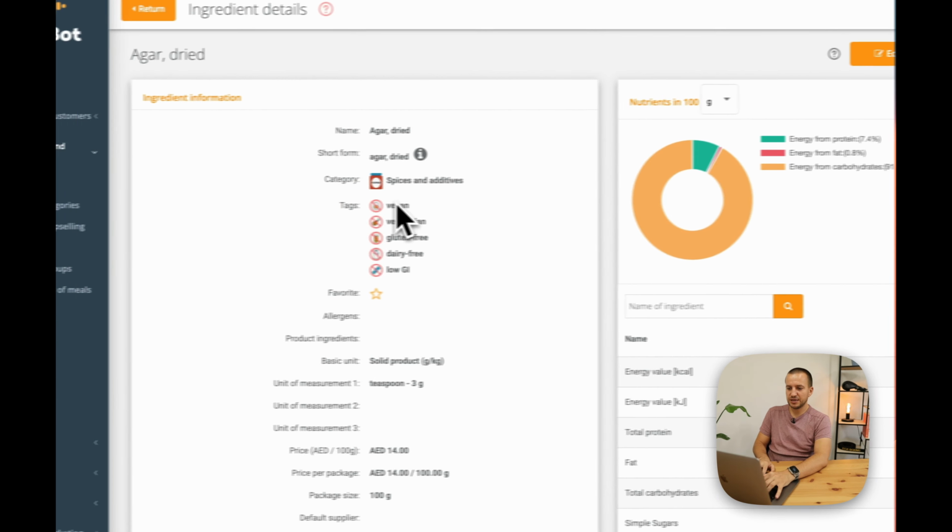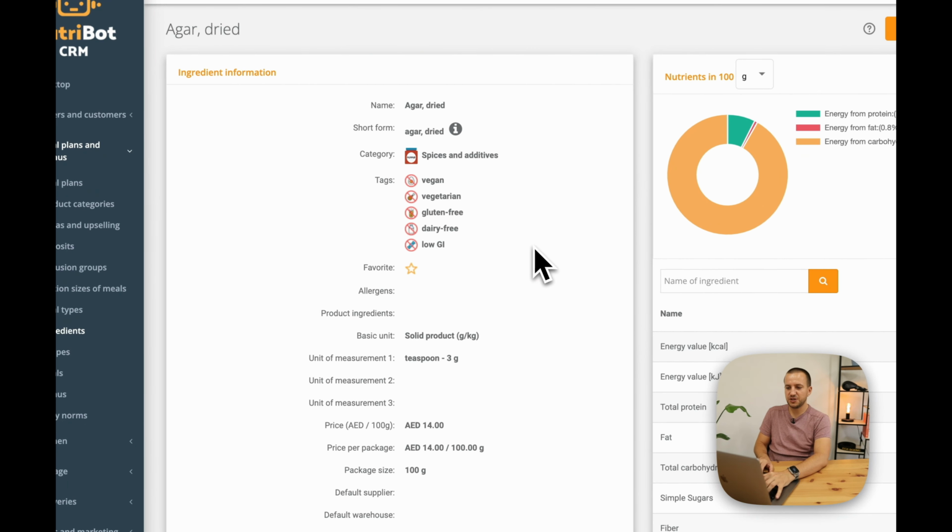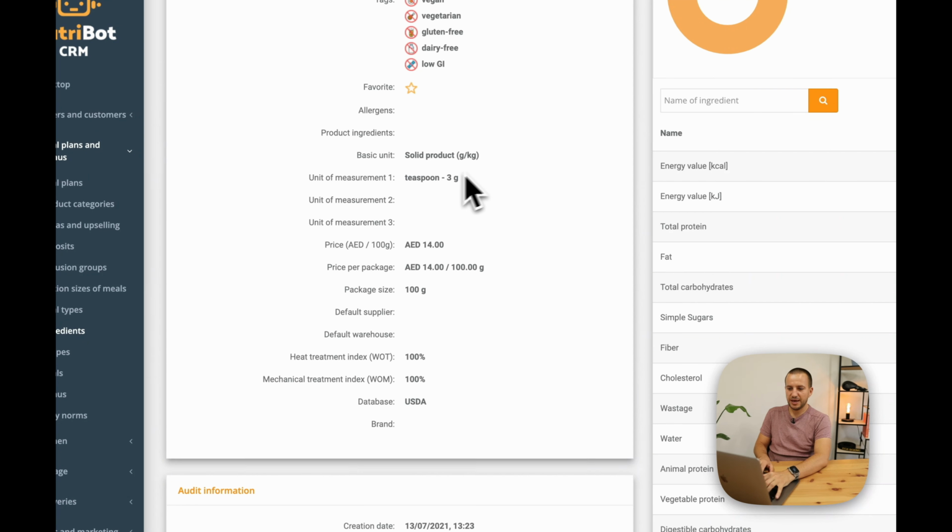And then it has tags like vegan product, vegetarian, gluten-free, dairy-free, low GI. So if you would like to create a vegetarian recipe, the software can highlight the ingredients which are not vegetarian, so you shouldn't use them. Then there is a basic unit and the unit of measurement. So you can add your own units like the teaspoon, cups, or whatever you would like to use.